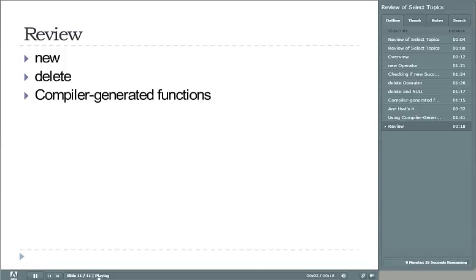In this presentation, I reviewed some ideas related to new and delete operators, as well as covering compiler-generated functions, which were the default constructor, copy constructor, assignment operator, and destructor.